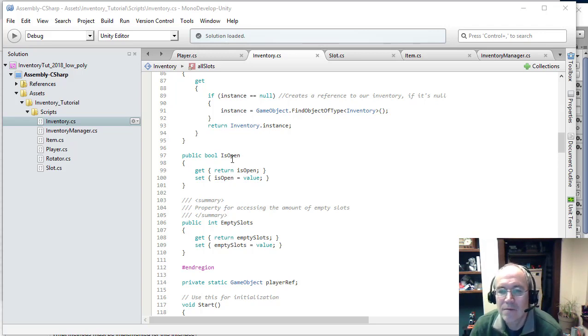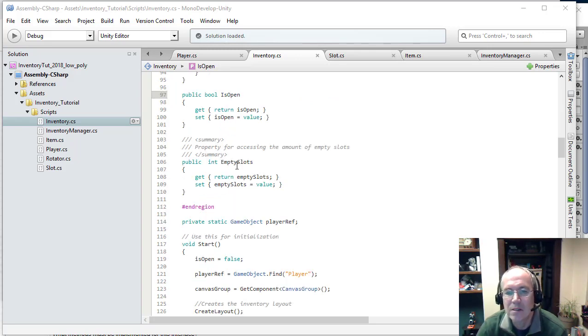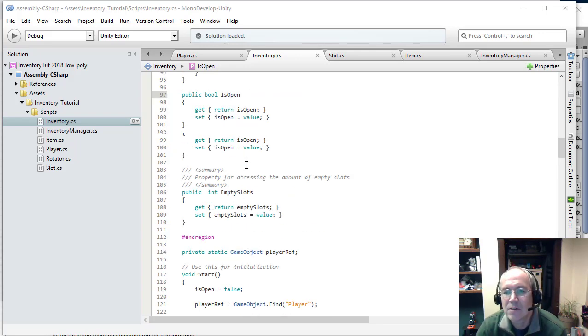So there are some helpful properties, an is open property here and empty slots. Now, these might look a little different than if you're used to Java. These are properties that are called in here. So rather than just having a global variable with a getter and a setter, these are properties with a get and set built into them. So they're using C# properties here for these global variables and getters and setters. And again, we've got our reference to our player object.